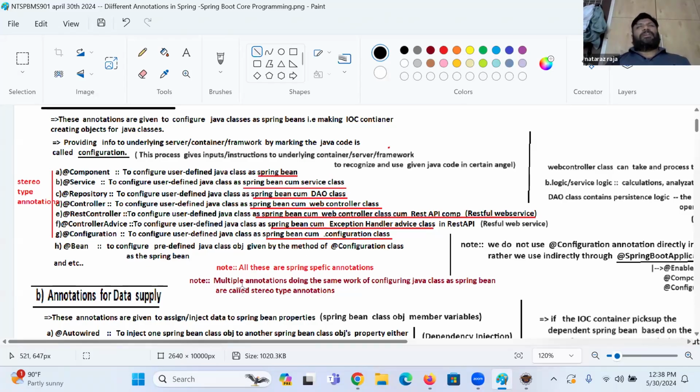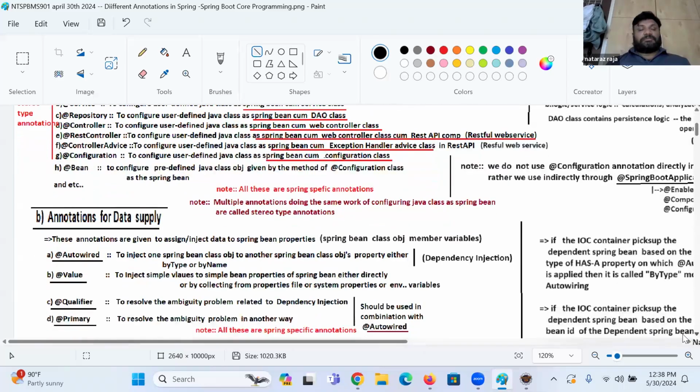What do you mean by stereotype annotation? Multiple annotations doing similar, more or less similar work, are called stereotype annotations. I have given a real life example also. Boys' dressing is stereotype dressing, remembered?